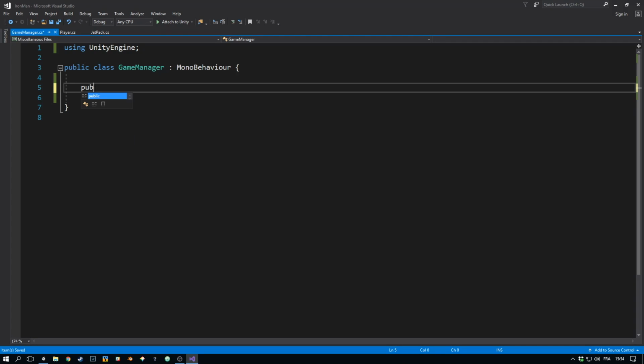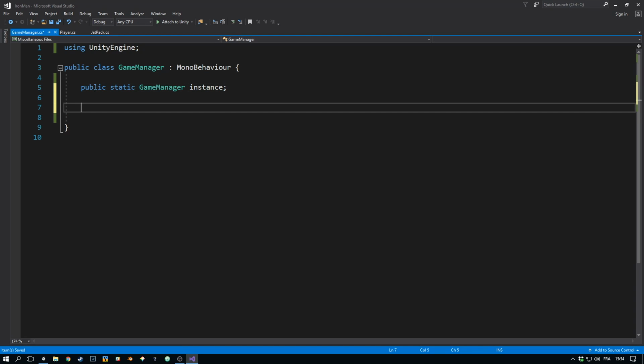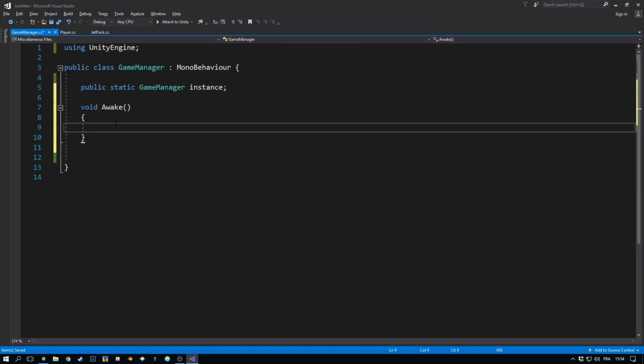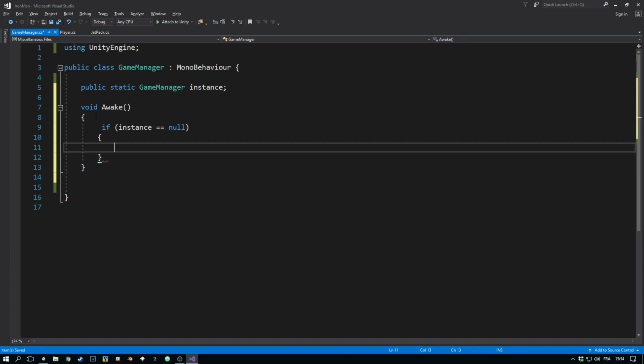So this is going to be a public static variable of type GameManager, and I'm going to call this instance. And in the Awake method, void Awake. I don't know why IntelliSense is not working here. Okay, I'm going to say if instance equals null, then we want the instance to reference this class.